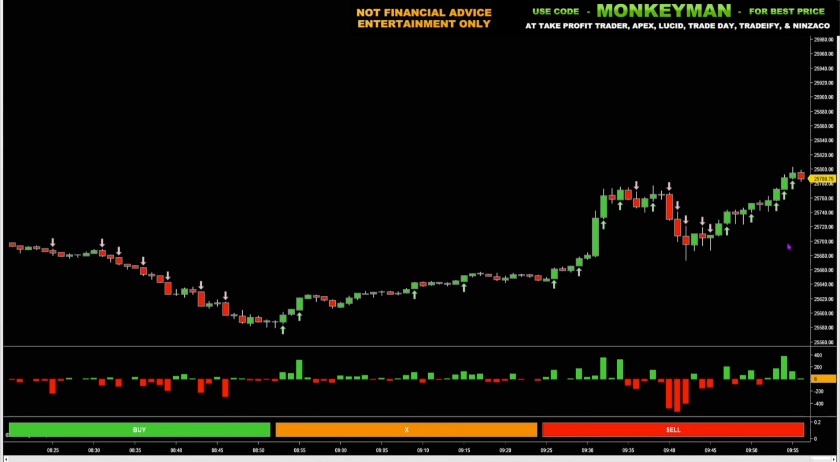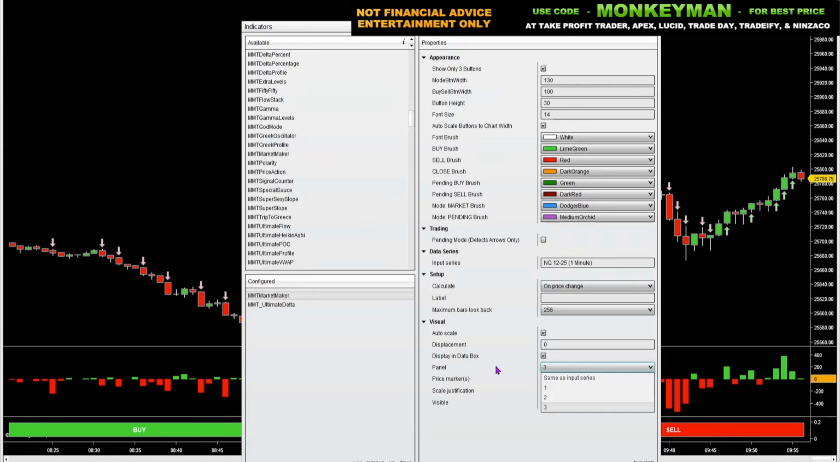You don't have to have the chart trader window open on the side. It's just attached right to your chart. So I've got this set up to print in a new panel. So it's got its own little window down here, but by default it's set to same as input series, and that will put these chart buttons up on the main chart. I definitely prefer to have it as a new panel.